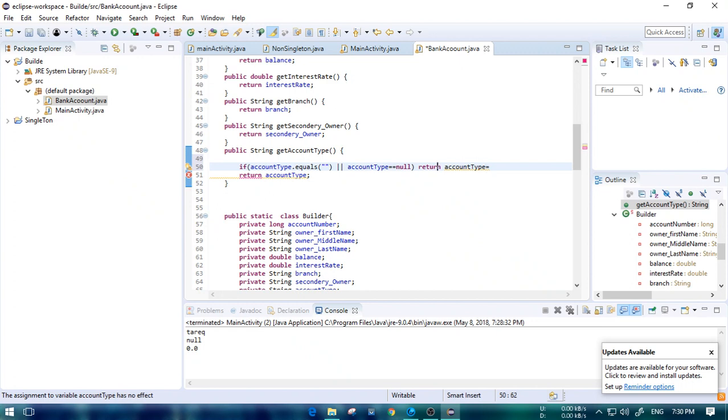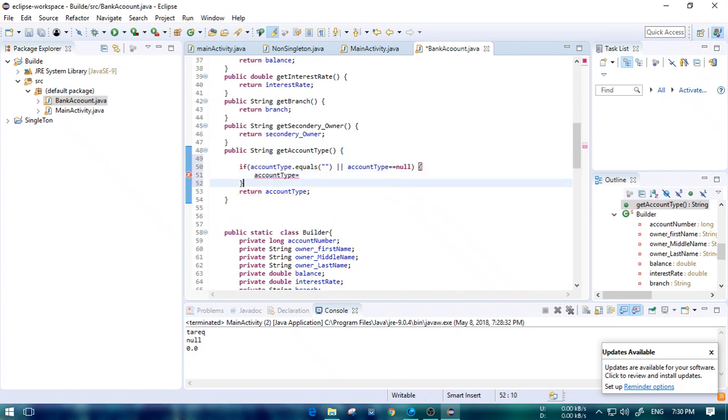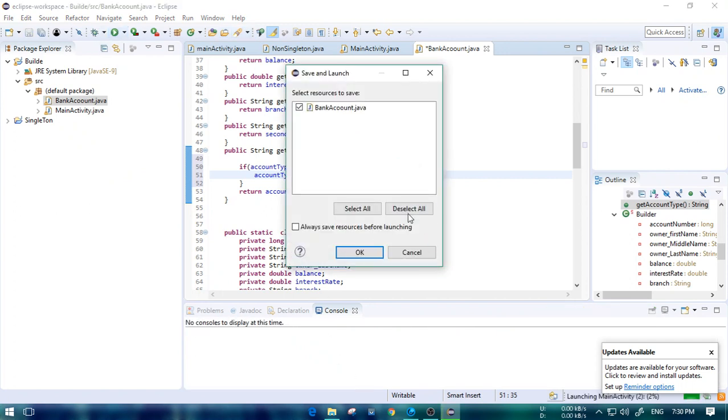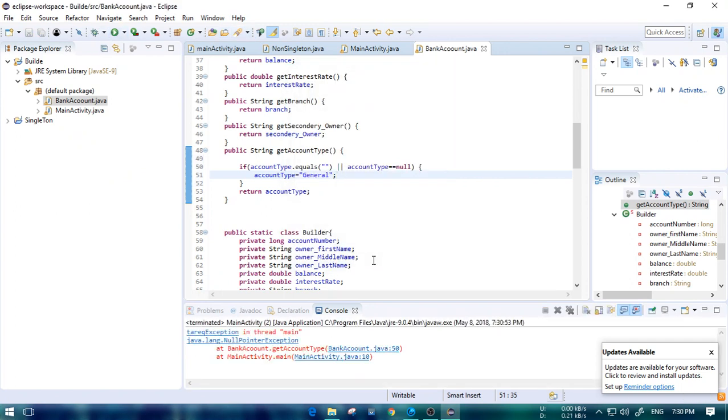Okay, so it doesn't need to press the return, so I'll make it a bit easier to understand. Account type is equal to general. So I'm just pushing the values right there, so general, that's it. So if the account type is equal to empty or account type is equal to null, then just show account type is equal to general. Okay, let's see what's happened. There's 0 right there.